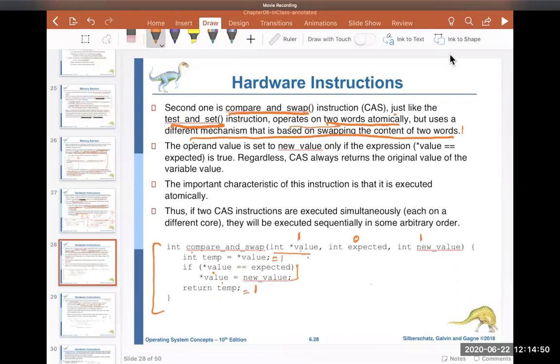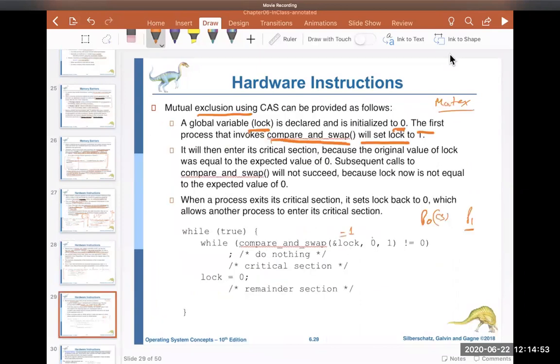What would be returned? 1. So this whole piece is returning 1, which is not equal to 0, so the condition becomes true, and process P1 keeps looping. Once process P0 is out of the critical section, it will make lock 0, and then P1 can enter into the critical section. I hope this is clear.